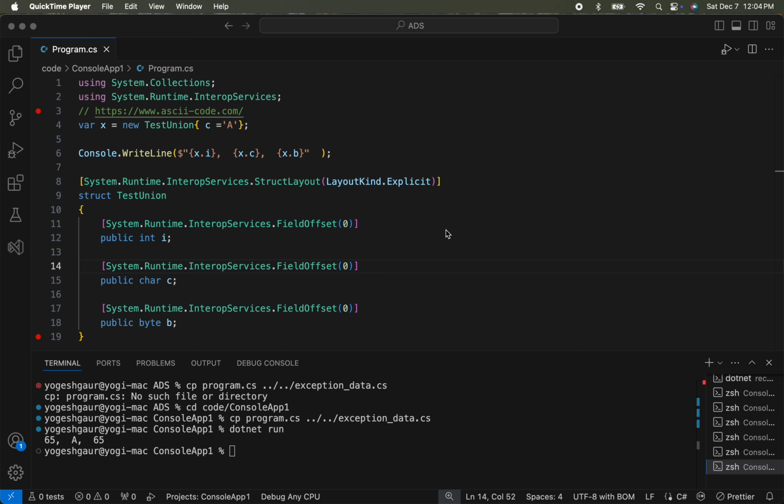To simulate this, there is a special directive you can use in C#. It's called the System.Runtime.InteropServices StructLayout, and you can say you are using LayoutKind.Explicit. Once you do an explicit layout, you can specify how these fields are laid out in memory. For example, I'm saying that the integer is laid out at FieldOffset 0. The char is also laid out at FieldOffset 0, the same place, and the byte is also laid out at the same place. So that's how you can get unions in C#.